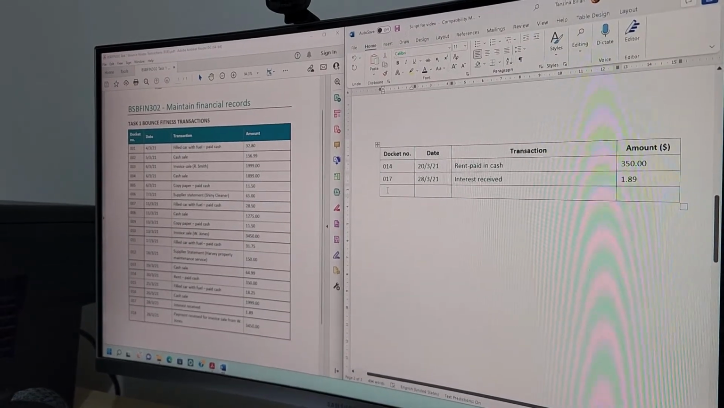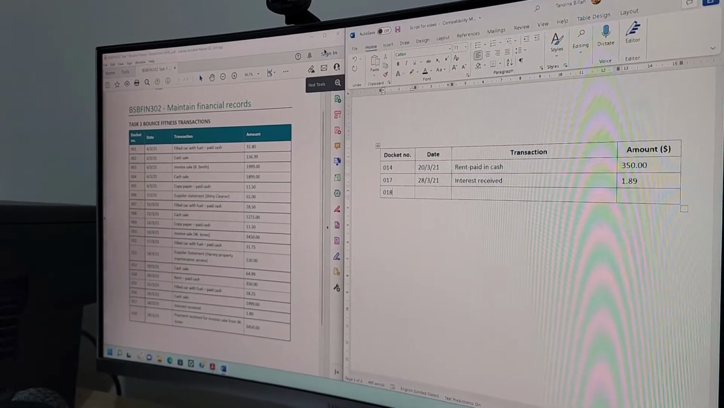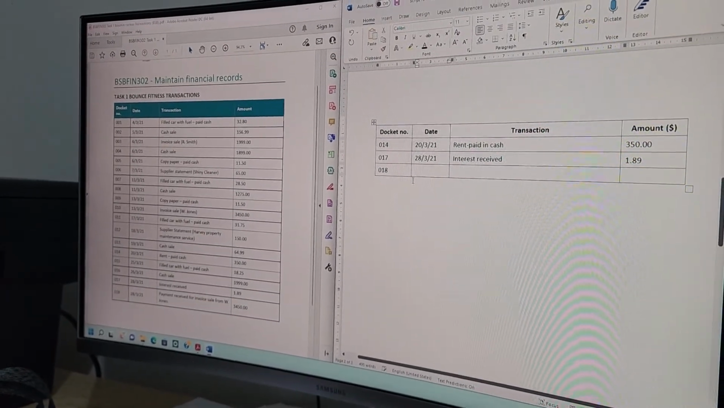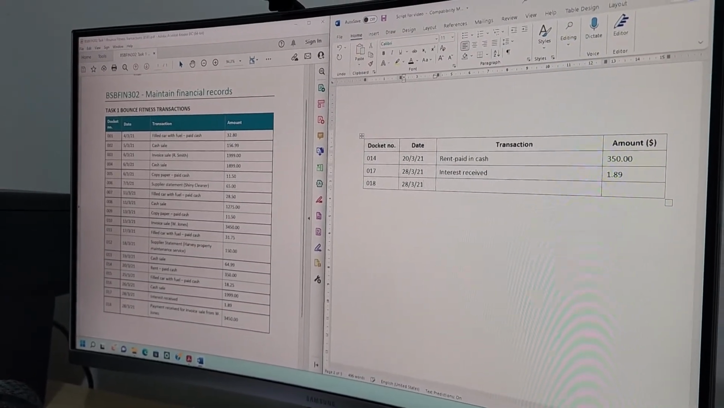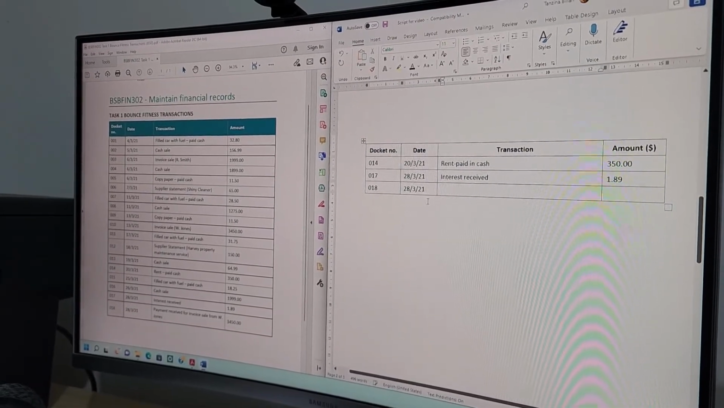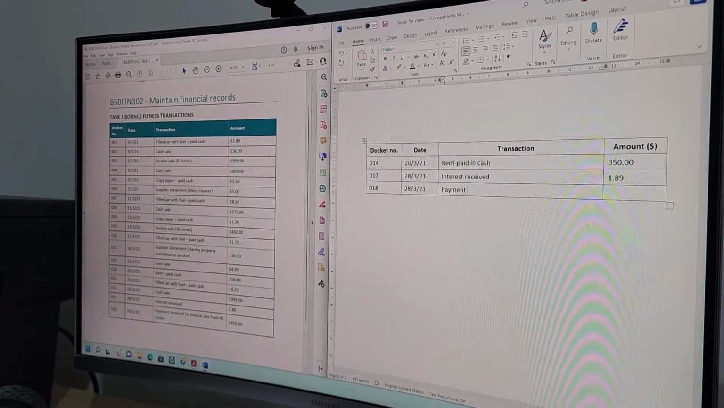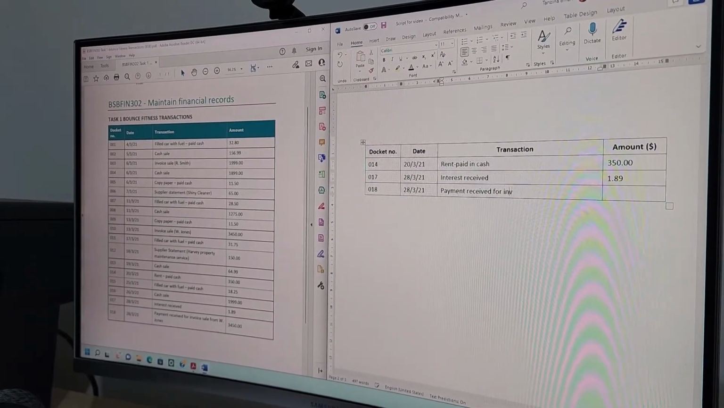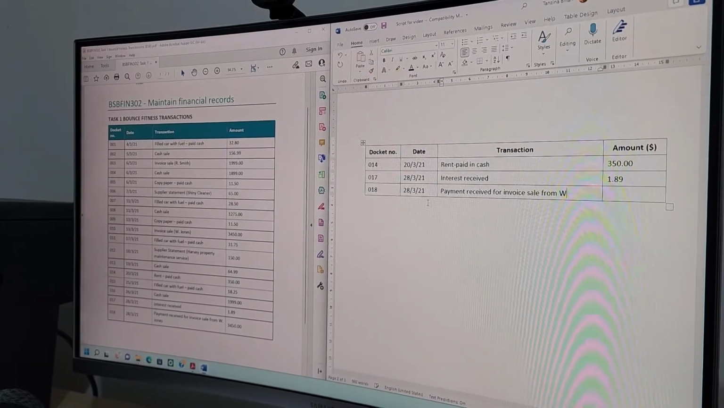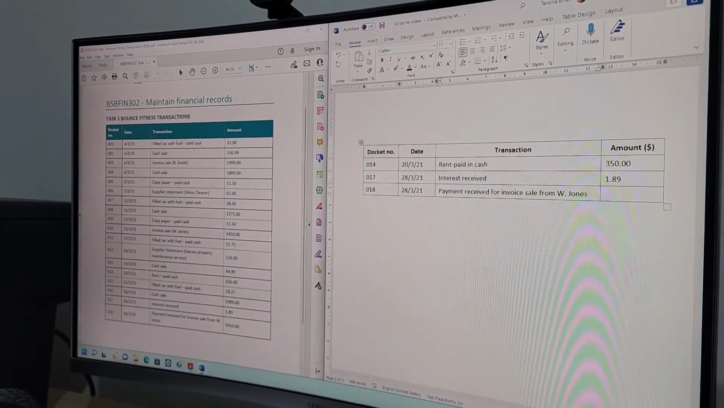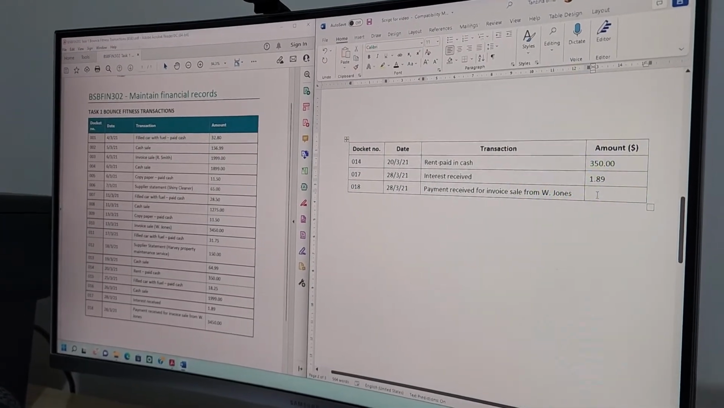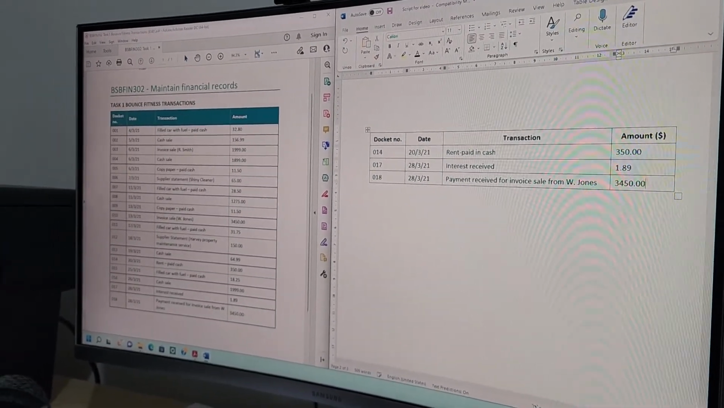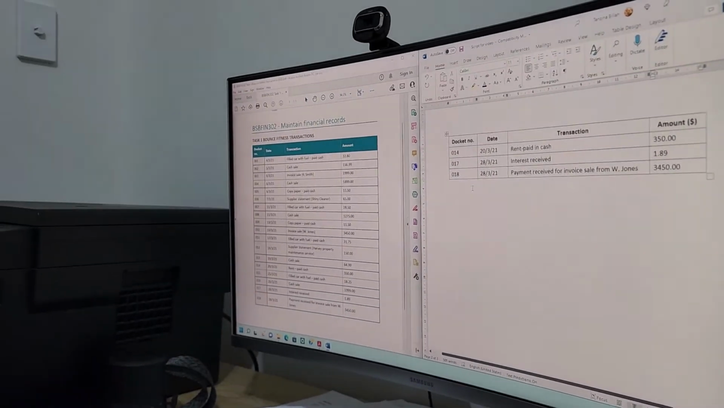Last one, transaction 18, docket number 018. Date is the same, 28th of March 2021. Transaction description: payment received for invoice sale from W. Jones, and the monetary value was $3,450.00. And so now what I will do is talk to the accounts manager after sending this table to him for his approval before I can record these transactions in my journal entries.